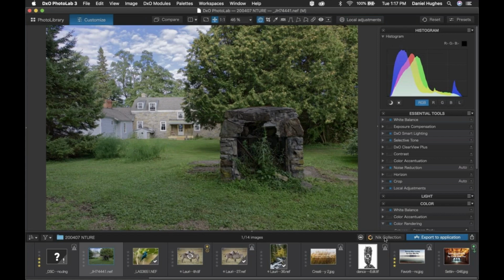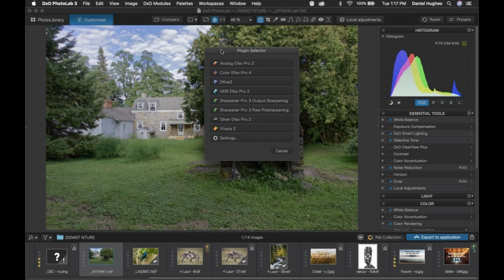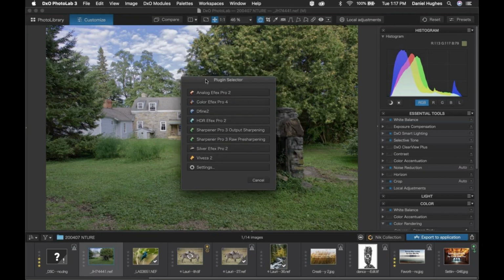And let's move into Color Efex. So to launch Color Efex Pro 4 from Photolab, you click into the Nik Collection in the lower right corner. A little prompt pops up. This is your plugin selector. And we simply click on Color Efex Pro 4.